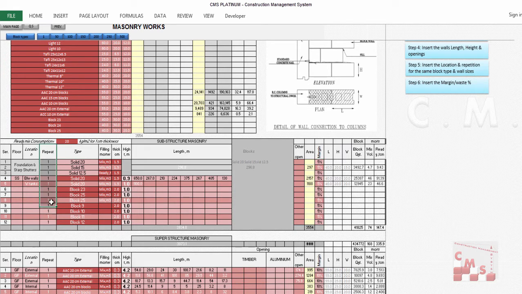And in this column you will add only the repetition of this wall. If you have these walls repeated more than one time, you have to change this one to another number. At the end, CMS will give you the area for the block plus all the required mortar, plus the block quantities and the required mortar, either mix on site or ready mortar, by ton.